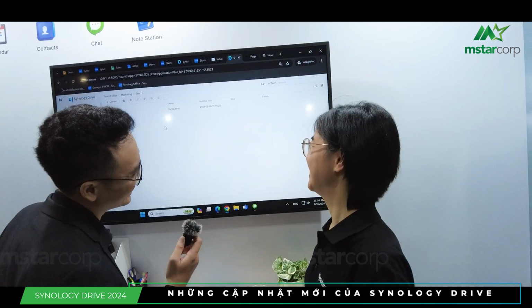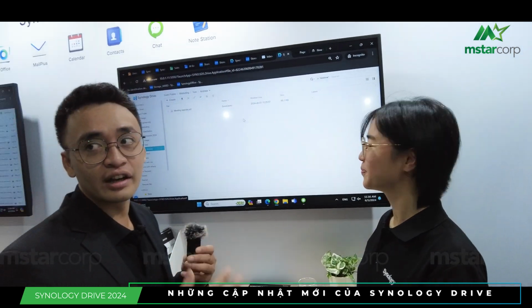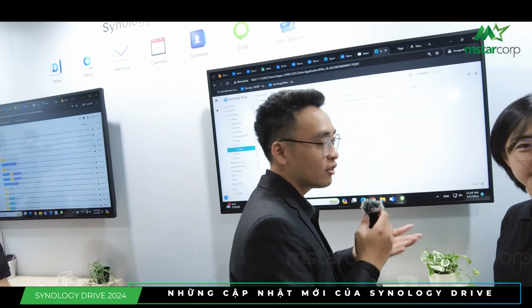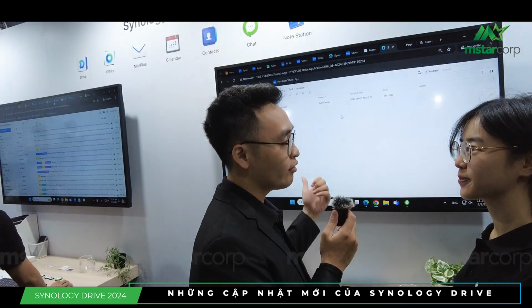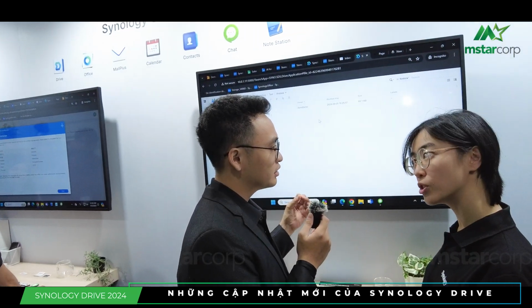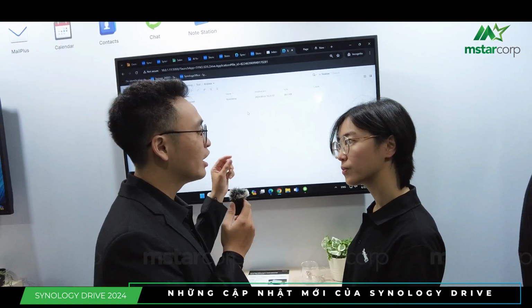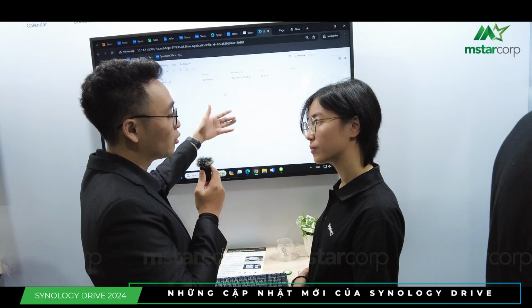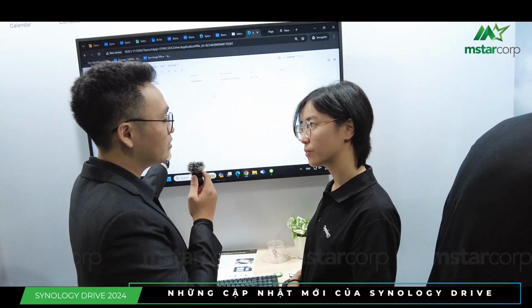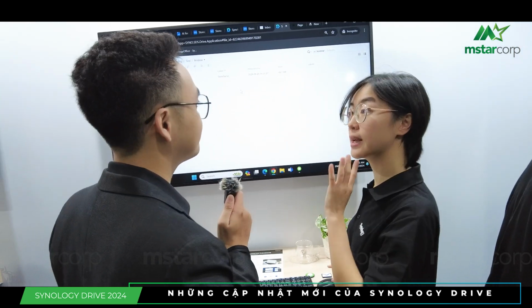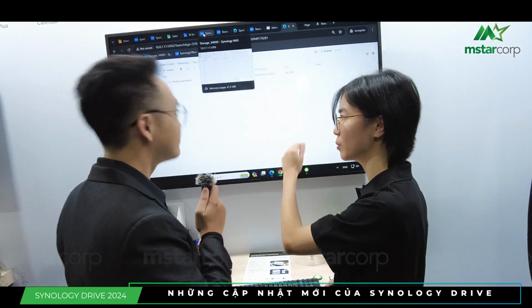Wonderful. So this function is similar to File Station. Earlier, Synology had File Station and already had the request link. Is this the same concept? It's the same concept, except this time people can put in files from outside.